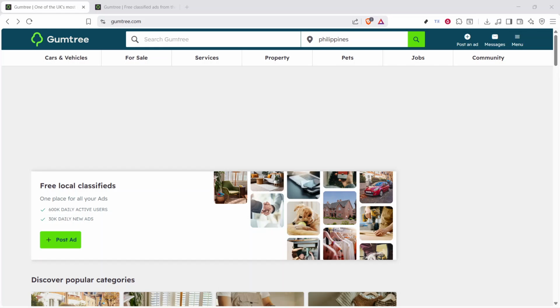In today's video, I'm going to teach you how to deactivate on Gumtree. If you no longer want to use your Gumtree account and you're ready to turn it off, this process is quite straightforward. I'll walk you through it clearly so you can follow along without any confusion.